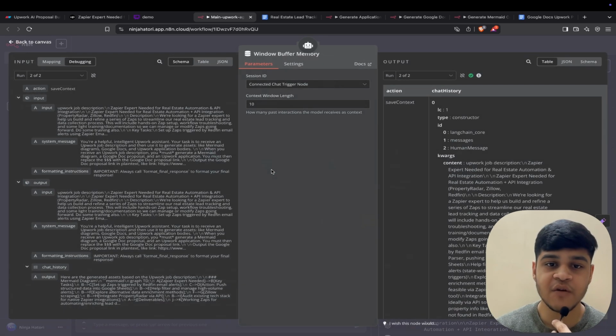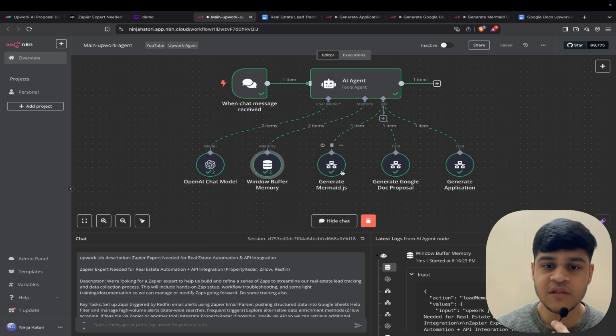And here is the window buffer memory, and I have set the context length to 10. For the tools, I have generate mermaid.js, generate Google Doc proposal, and then generate application. We will move to each node one by one. First, let us go to the generate application.